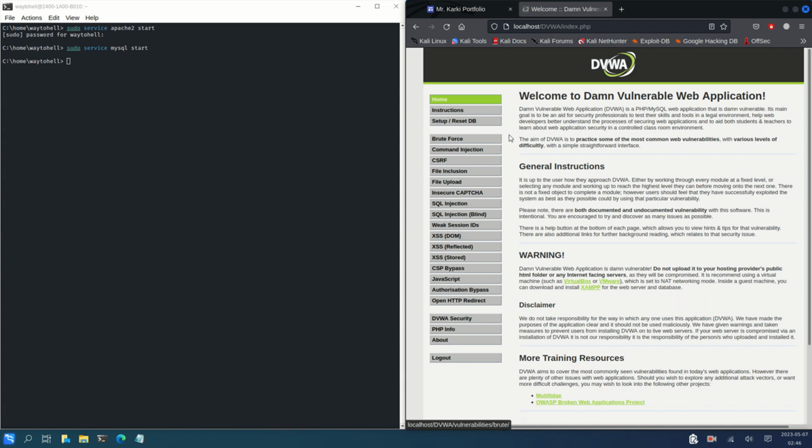As you can see here, there are multiple vulnerabilities that we can practice our risk assessment in. There are brute force, command injection, CSRF, token bypass, SQL injection, and other different kinds of vulnerabilities. This Damn Vulnerable Web Application is designed in such a way that any security professional or student can practice ethical hacking in a legal environment, with a better understanding of securing web applications.